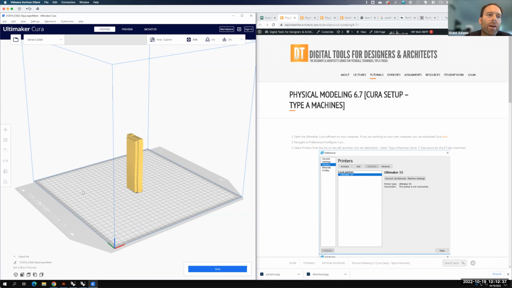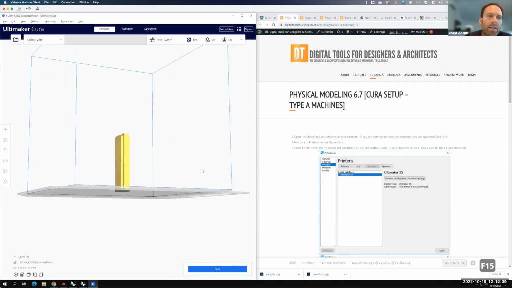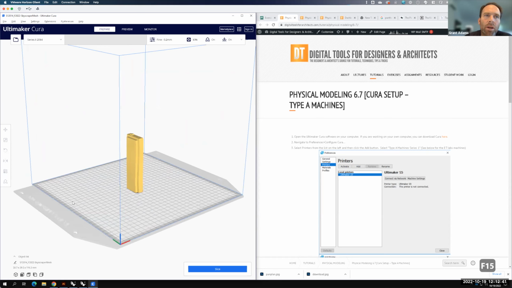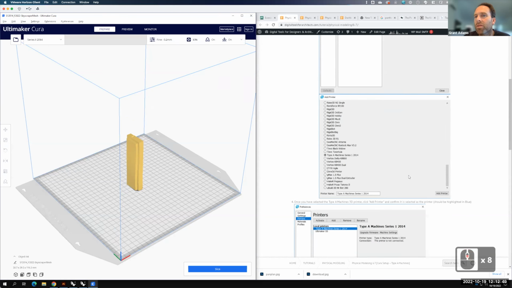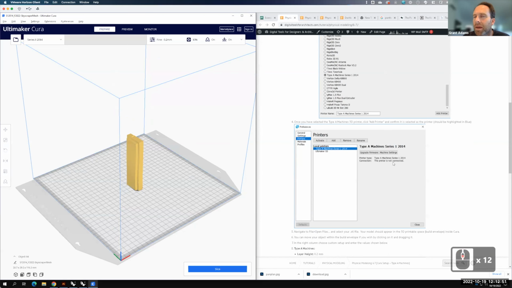Okay, if I kind of orbit around, we can see our object. All of that looks pretty good, and we're pretty happy. Now, in order to print it, we have to go through settings. And this is, again, dependent on the 3D printer you have. So these settings are specific for the Type A machine.